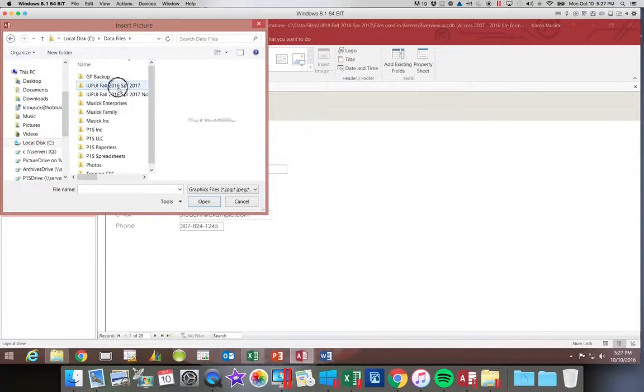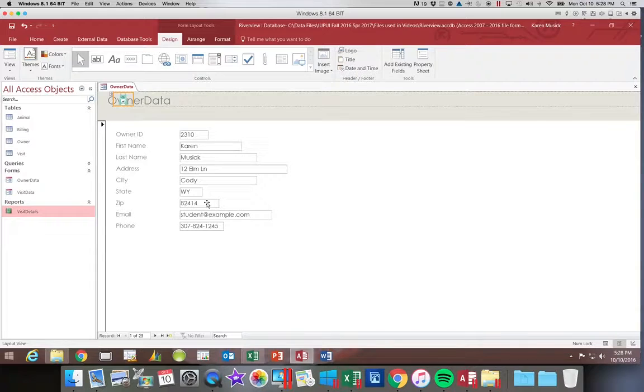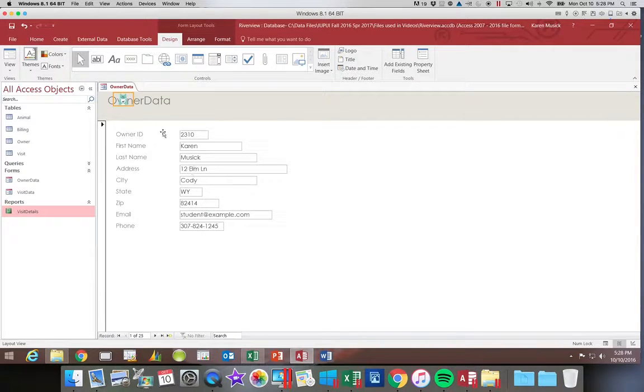Mine's going to be in my files used in the videos. And you'll see an animals.png. You're going to click on that file and say OK. Now you can see that this picture has dotted lines around it. These are called the layout. So what you want to do is right-click on that picture, go down to layout, and you're going to remove the layout. That allows you to select just the picture and not any other related data in the header.